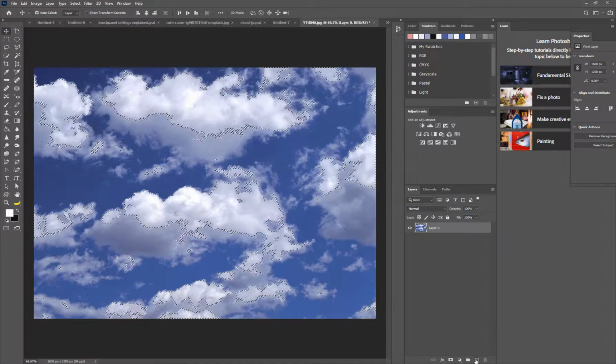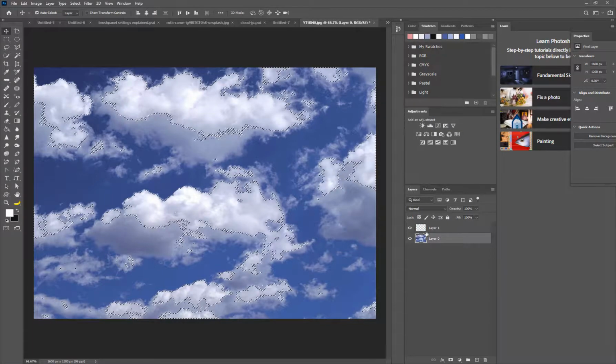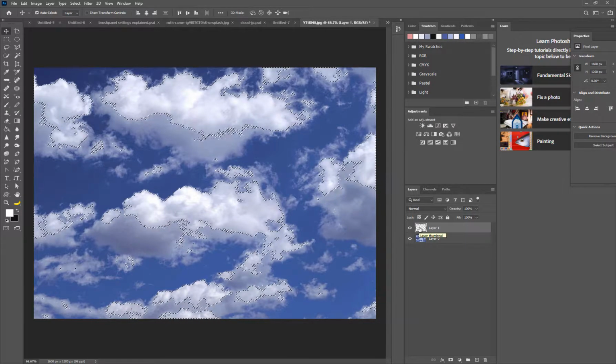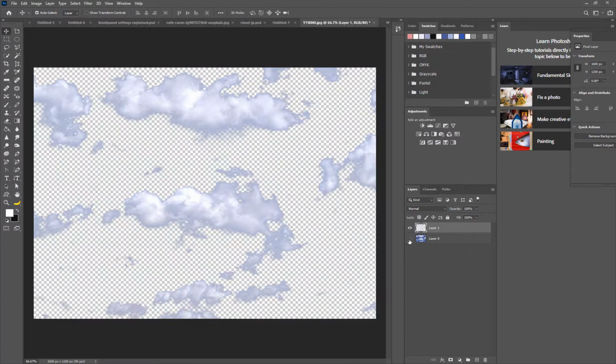And then what you're going to do is you're going to create a new layer. You're going to click on the existing cloud layer and press Ctrl C, and then click into the new layer and press Ctrl V. So if you turn off the layer, you'll see that you'll have a perfect selection of clouds.